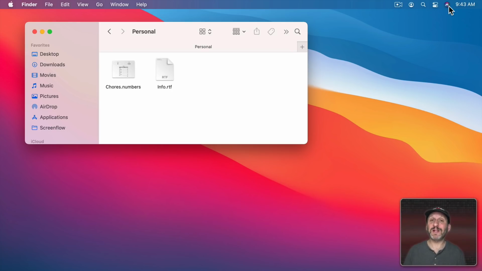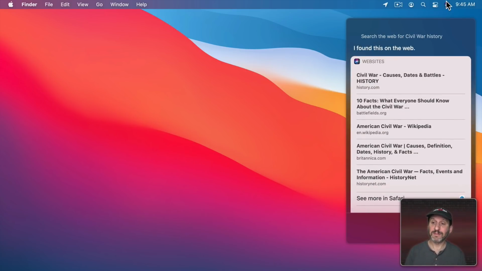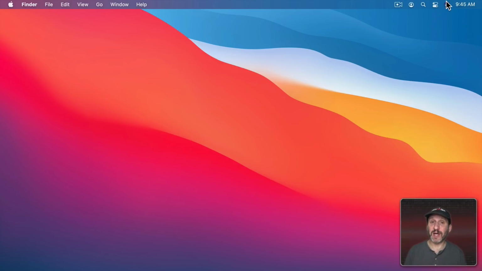You can also go directly to folders in the Finder. Open my Project Alpha folder. Here you go. You can also use Siri to search the web. Search the web for Civil War history. I found this on the web. You can search your own photos collection. Show me photos from Japan.